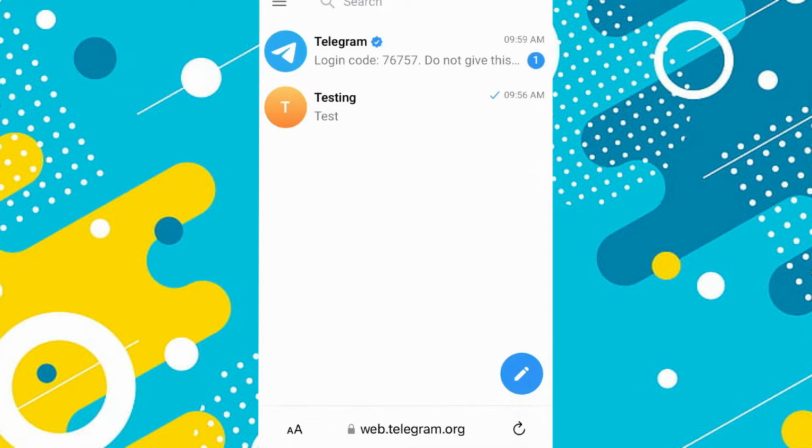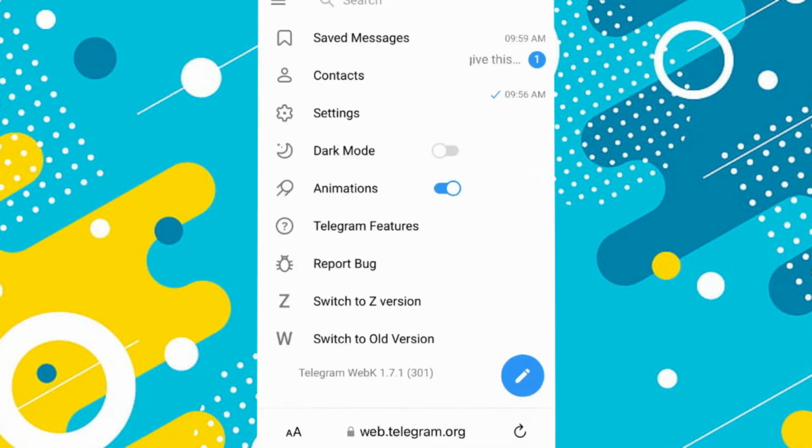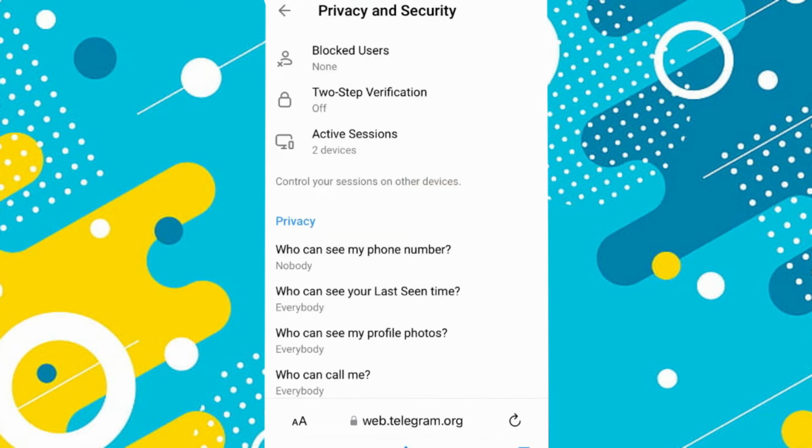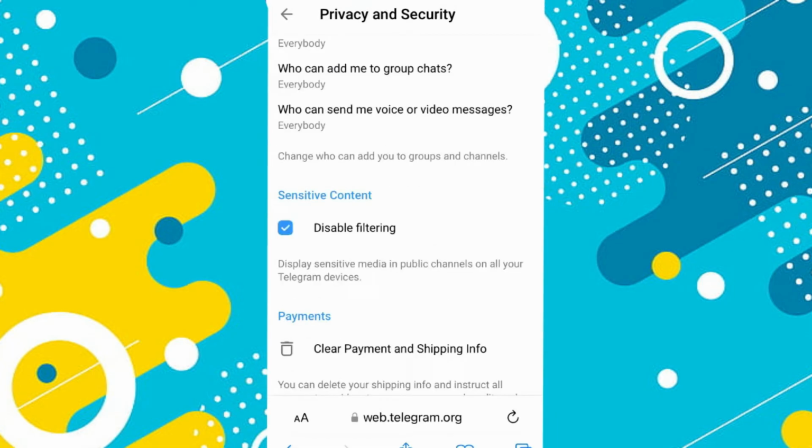Tap the three horizontal lines in the top left corner to open the menu, then select Settings. In the Settings page, scroll down to find Privacy and Security and click on it. Scroll all the way to the bottom of the Privacy and Security page until you find the Sensitive Content option.